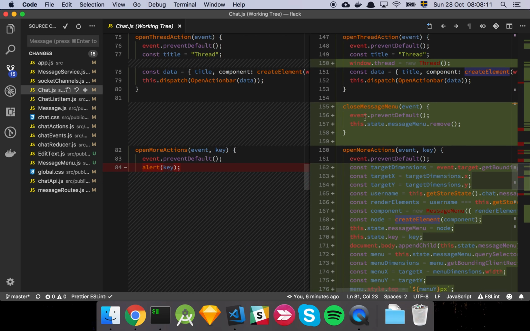So close message menu is pretty simple. When we click close, all it's going to do is remove this entire element from the state, because I put my message menu on the state.